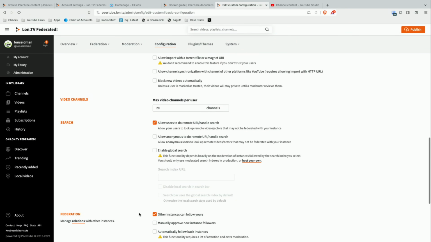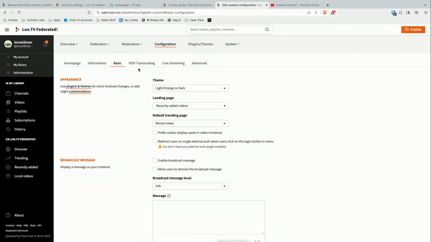And then as far as federation is concerned, I have it so any other Peertube instance can follow mine right now and have my videos be made available. But you could also restrict this and require approval up front. So that's something to think about there.